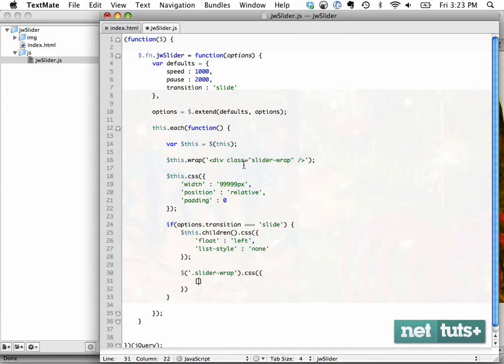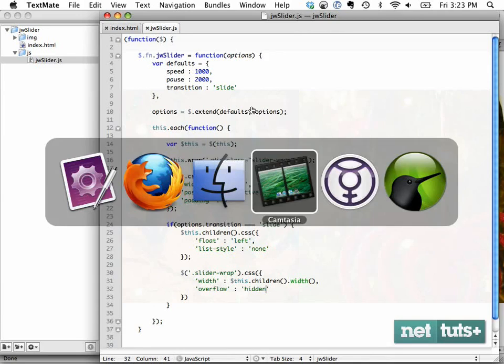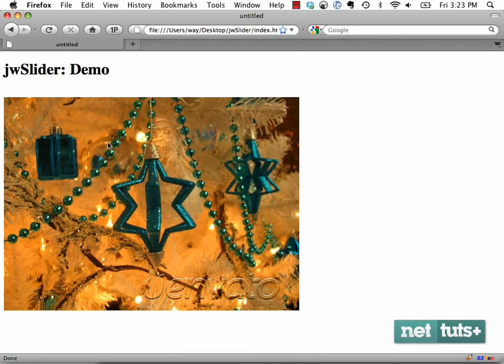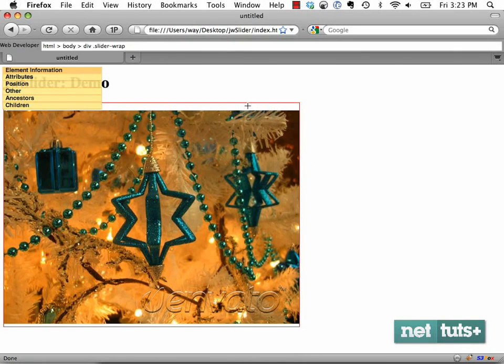It's kind of a cool little trick. And we'll do the width is going to be the exact width of its contents. So the way we can find that out if we're using something like images is we can do this children width. And in this case, it'll find the width of the list item or the image, which is already stated, and it's going to set the wrapping element equal to that. And then we're going to set overflow hidden.